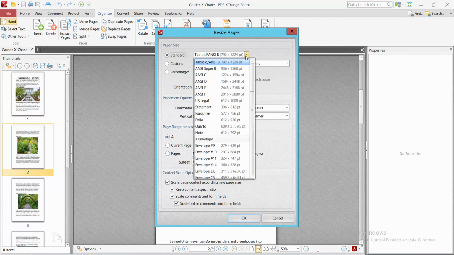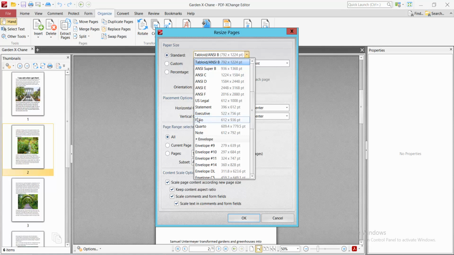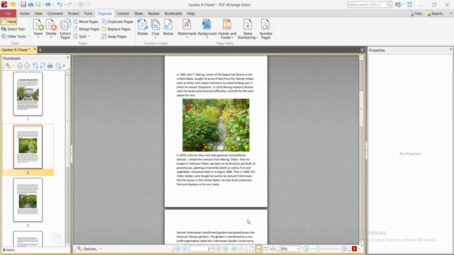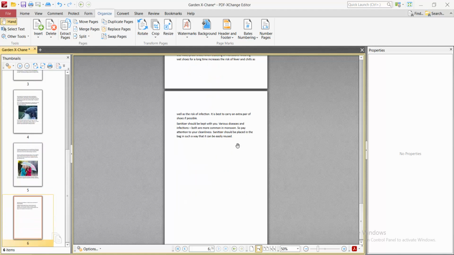Just click this arrow and scroll down. Here you will find this executive size and select all pages and check the box. Now select OK and see, our PDF file is now converted to executive size.